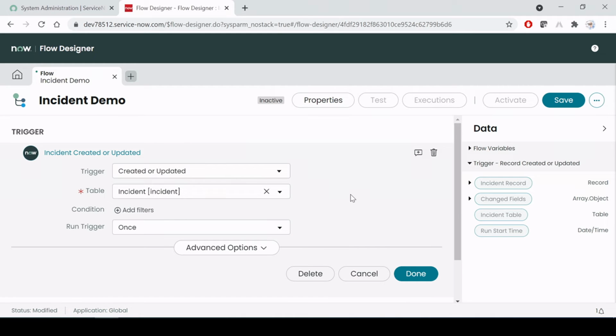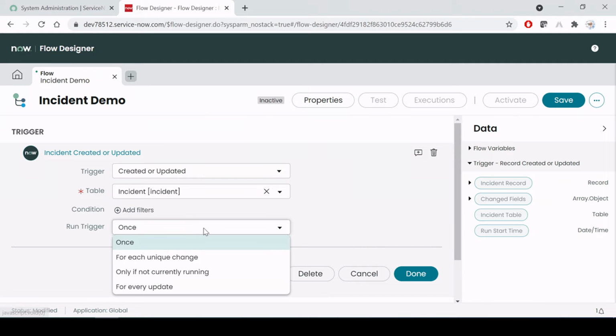It is easy to understand because most of you folks understand the incident module. So I'm going to apply this flow on the incident. Whenever an incident is getting created or updated, run the trigger. Here I'm saying it will run only one time.